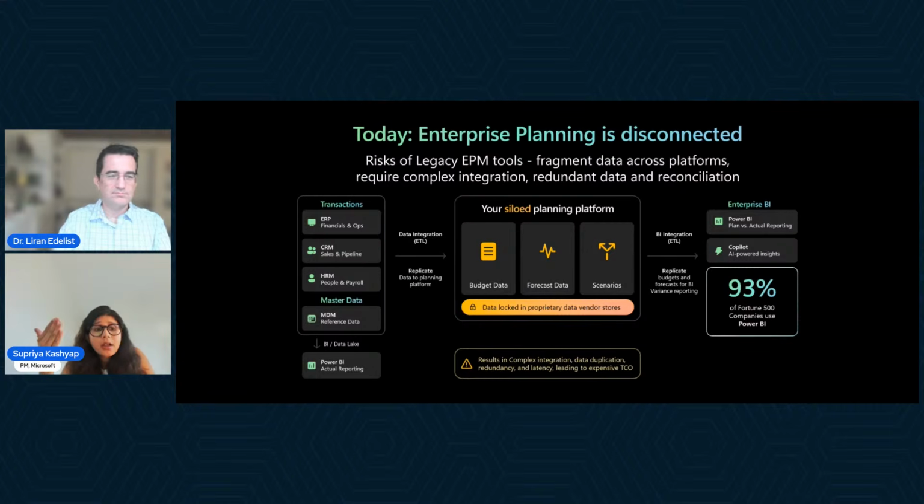We do see our customers and users doing the planning in a siloed planning platform, whether it is through Excel or through legacy planning software. And then again, because you need to visualize these reports, and as you may be aware, 93 to 97% of Fortune 500 organizations use Power BI for their variance and reporting analysis, there's another ETL involved where you take that plan output and you put it in your BI software. So you see there is a lot of ETL happening, right?